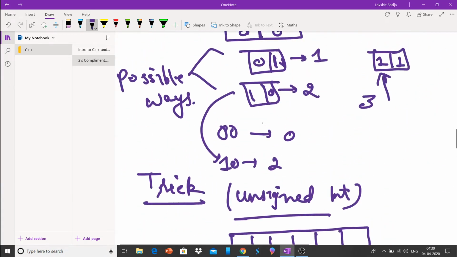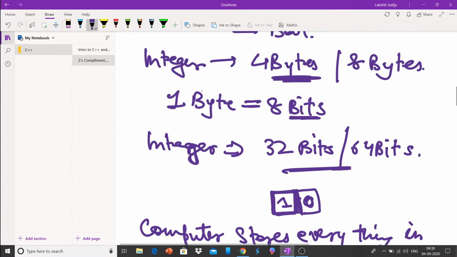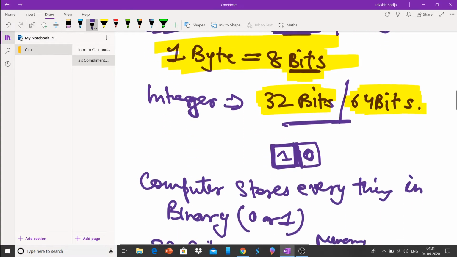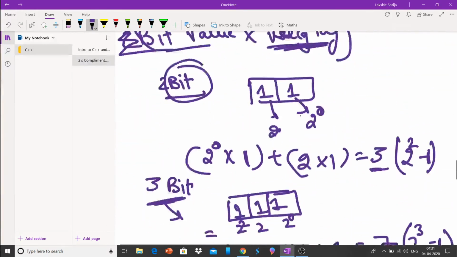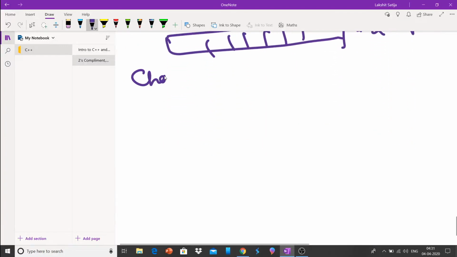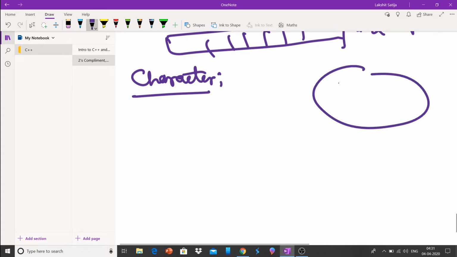Similarly, coming to the point, an integer will either store 32-bit or 64-bit depending upon the computer, and 1 byte is equal to 8 bits. Hope you have got a clear idea of integer. And one more point I will discuss quite later. Coming to character. In almost all the computers, the memory stored by a character is 1 byte, which is equal to 8 bits.